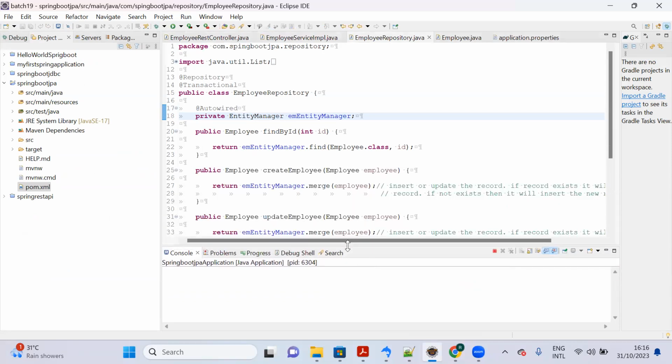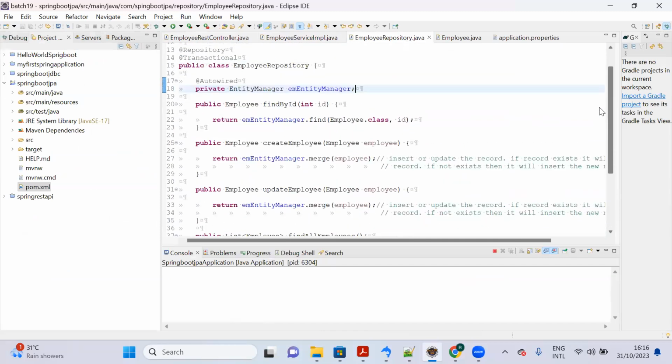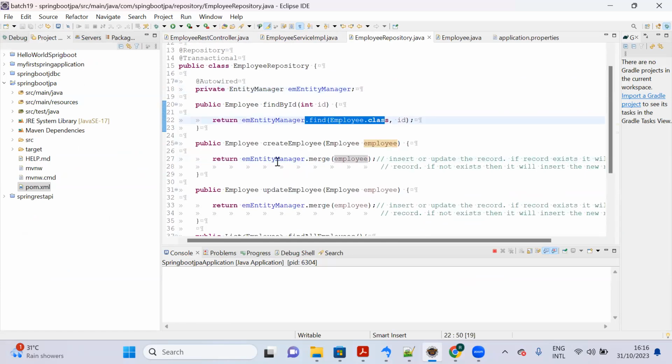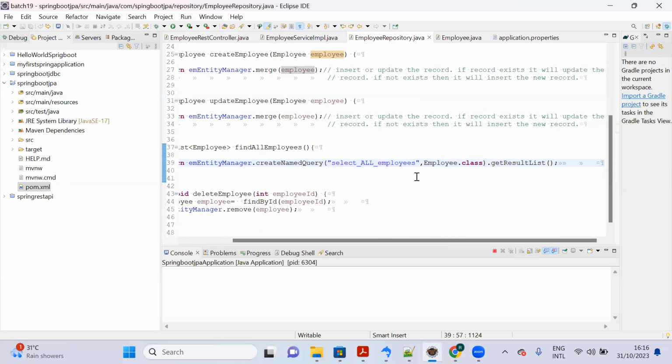Now I want to explain to you what is happening in the background. As of now, by using JPA, right, we haven't written any queries. To find, we haven't written the query. To insert or update, we haven't written the query. Insert employee query, we haven't written. And to find all employees only, we have written, because with entity manager, we need to write the HQL queries. For that only we have written.